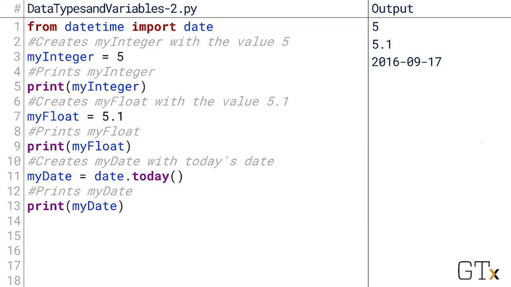Now, most often, we don't print or use values like those directly. Typically, we store them in variables and then use the variables in our programming. So here, instead of just printing 5, I'm printing my integer. Before, I created my integer and gave it the value 5. This basically says create a variable called my integer and set it equal to 5. We'll talk about variables more in the next chapter.